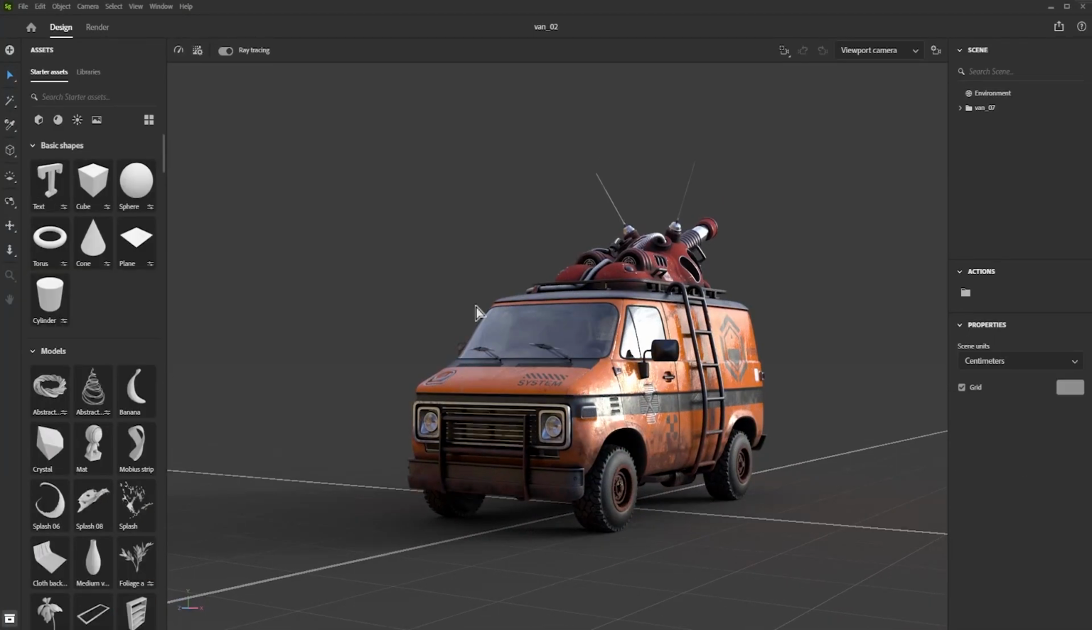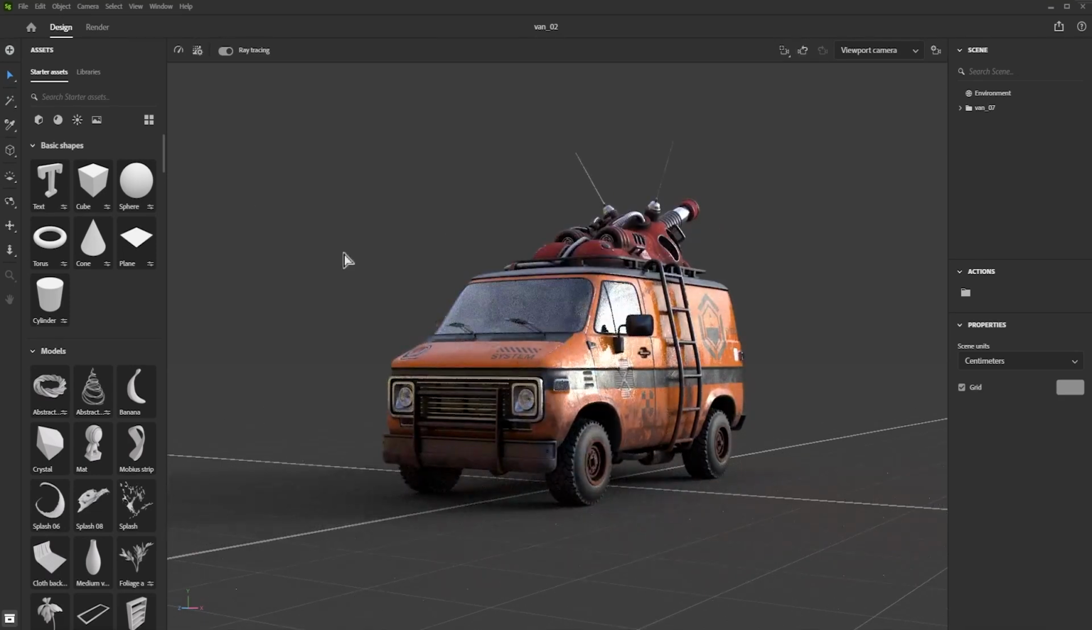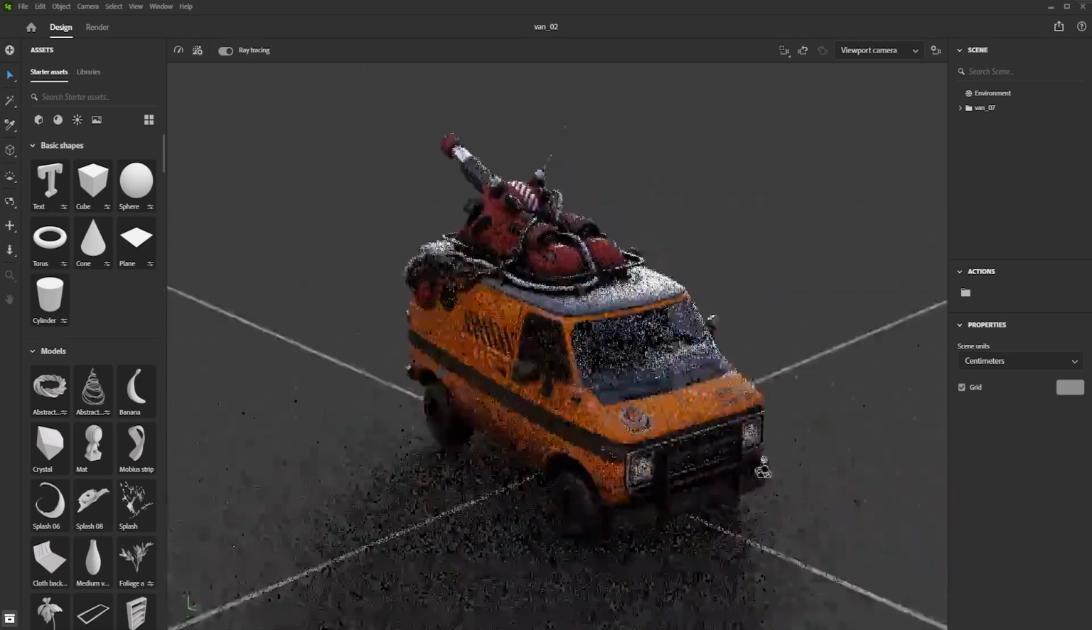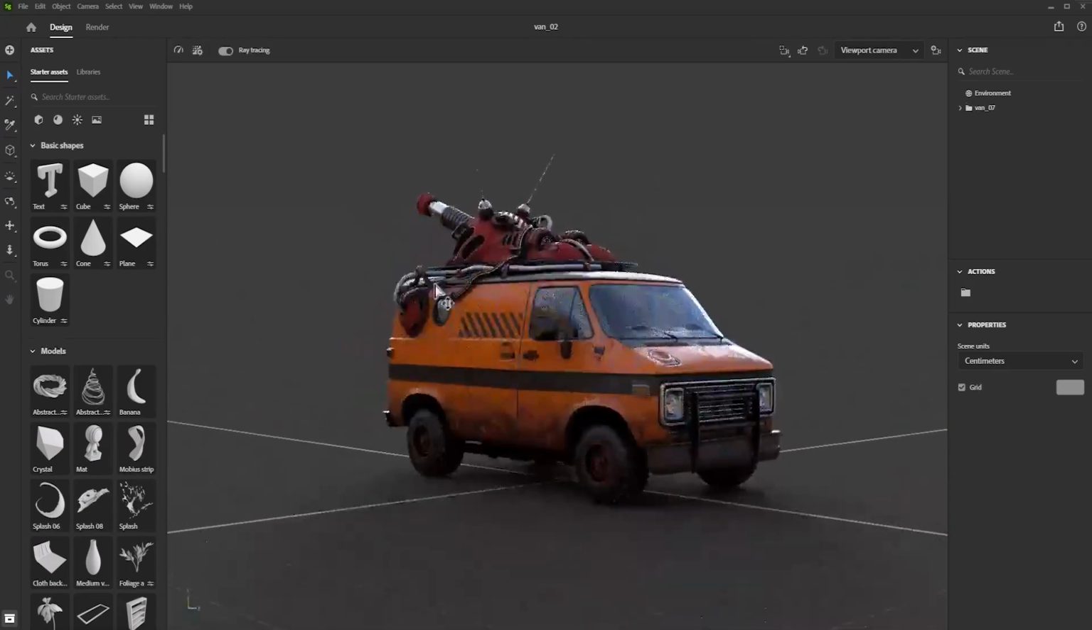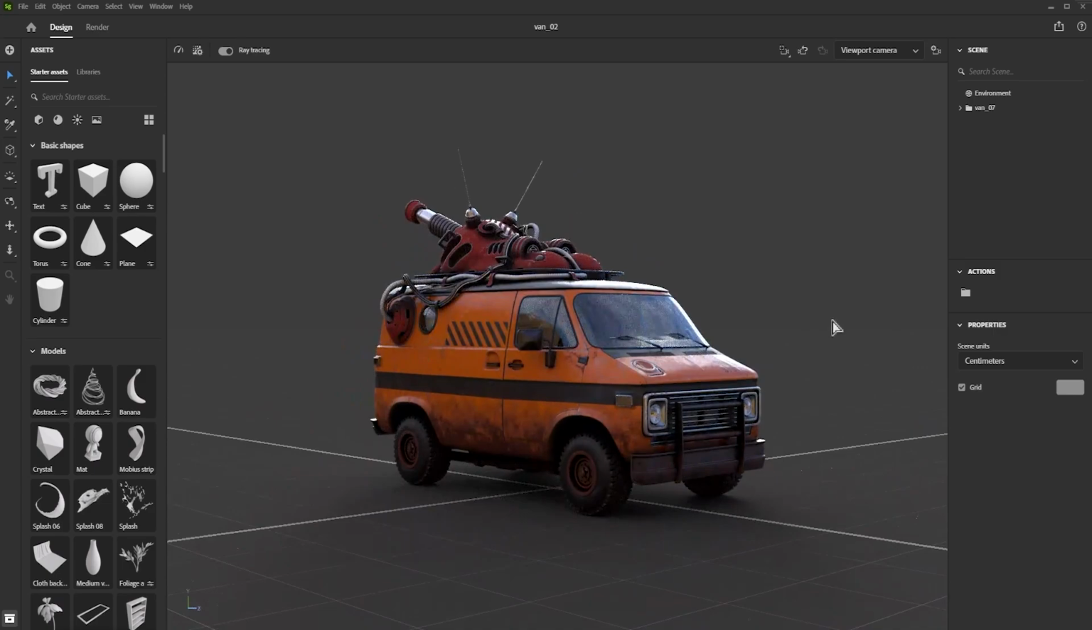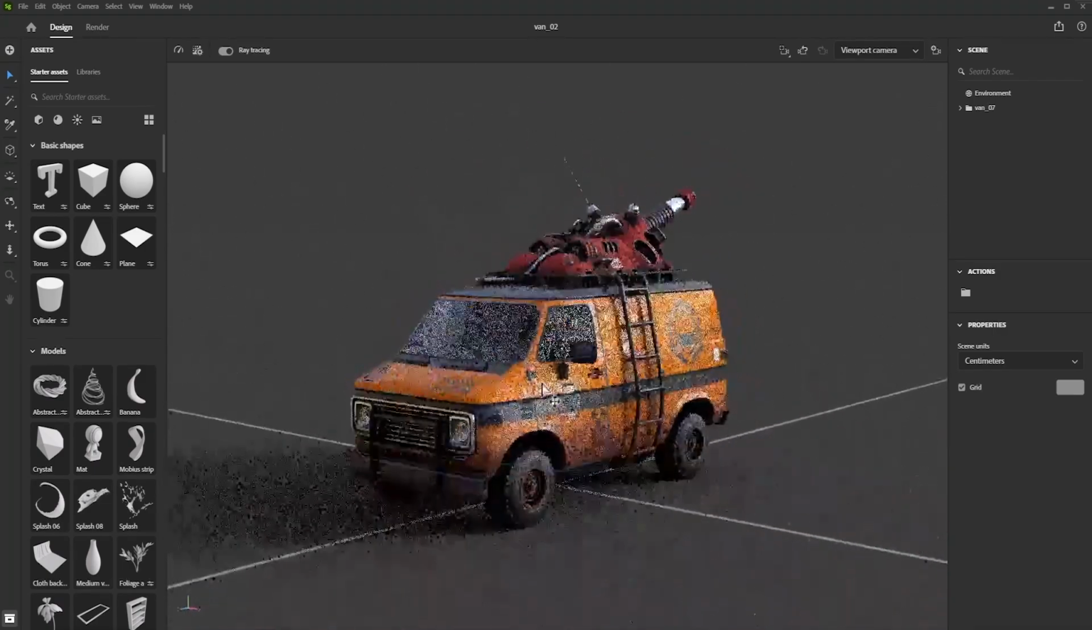All right, so let's see what kind of results we can get with Substance Stager. As you have seen, the viewport itself has two modes. We're currently in the ray tracing mode, which means that Stager is constantly refining the scene when you're not moving the camera. When we move the camera, it's going to restart the rendering process, and it's going to refine the entire scene that you have.